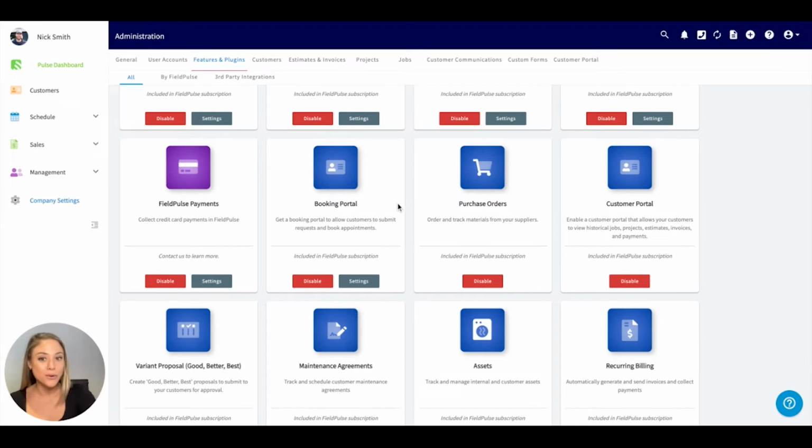The booking portal. This is great if you want to give your customers the ability to contact you through your website. You can have customers contact you only, where they'll put in their information and their request, and you'll be alerted through FieldPulse. Or if you want to give your customers the ability to actually book times for you to come out, you can do that as well through the booking portal.